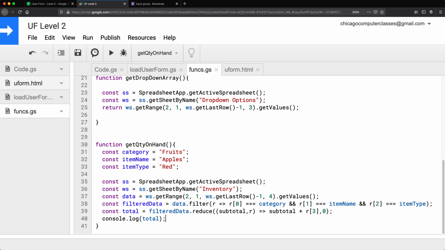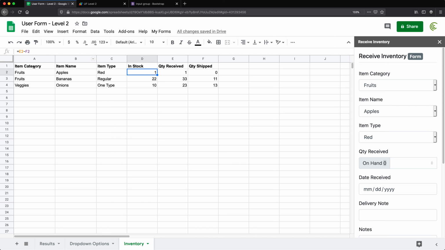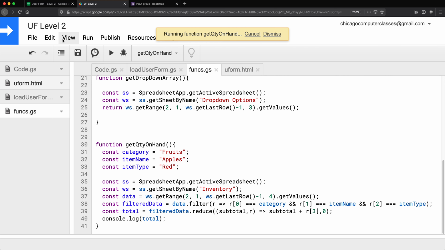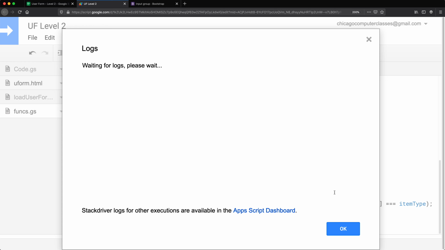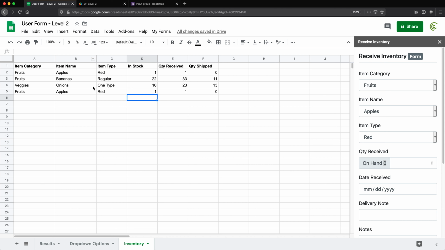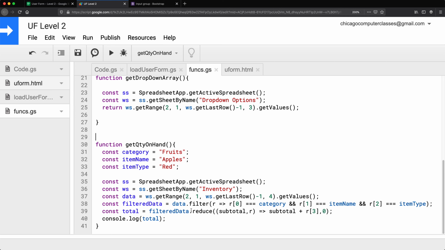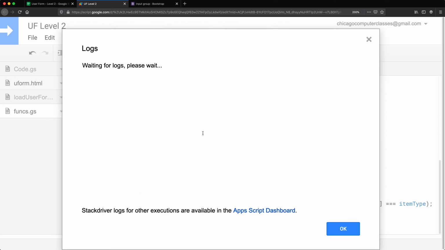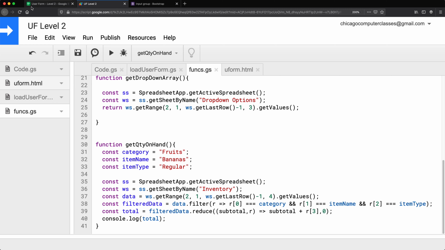That's good. Now let's go and artificially create another one of these lines. So now hopefully we'll get 2 if we run the same thing. Yep, so we got 2. All right, let's try another combination. Maybe we'll do fruits, bananas, regular. This is case sensitive, by the way. 22, which is correct. So that's good.